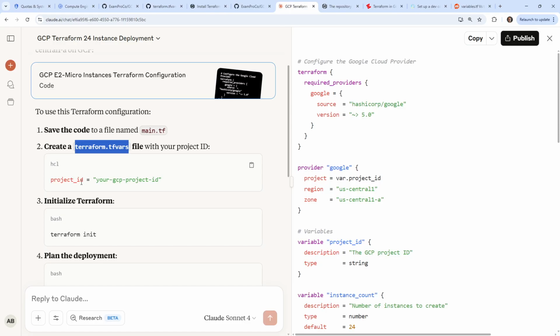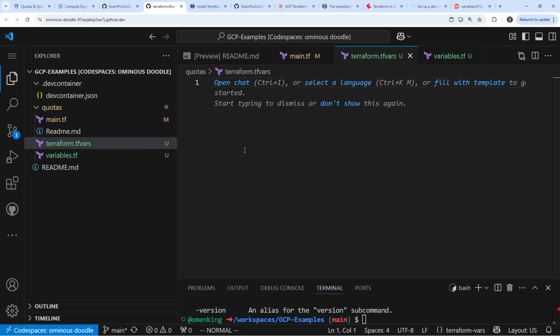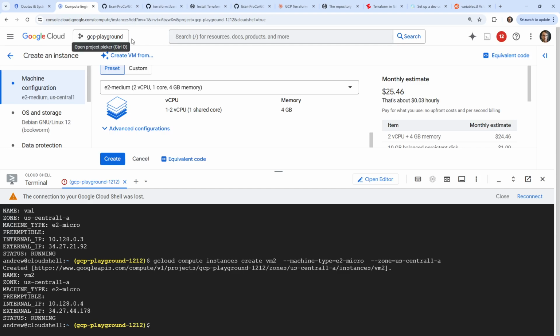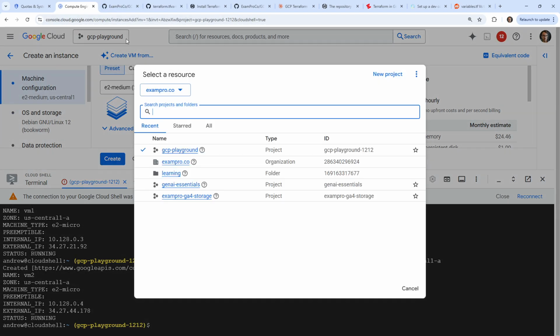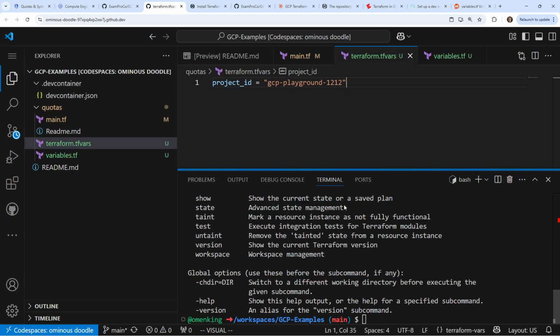So we'll go back over to here. Yeah, it's just project ID like that. So do that. And then the next thing I need is the name of this. So this is GCP Playground, but that's not its ID, as this is actually its ID, right? So we'll go ahead and copy that. We'll make our way back over to here. We're going to select this. We're going to paste this in here. And there we go. So now that should be set up.